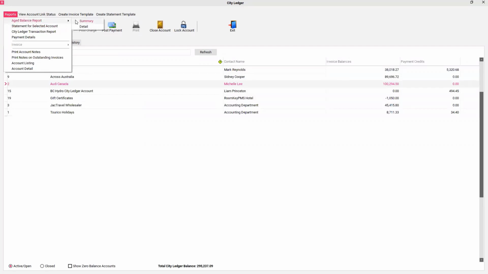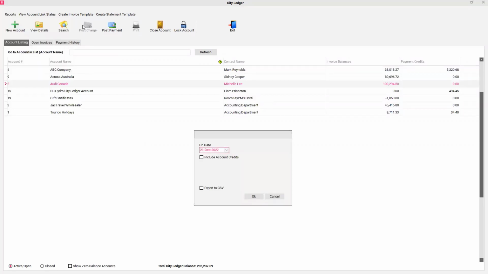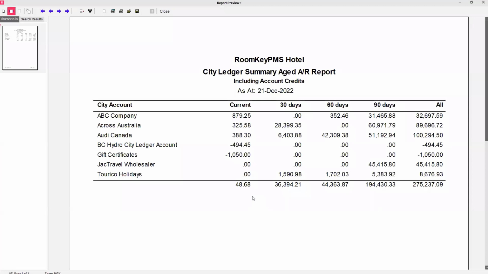You have an aged balance report. This summary is going to summarize the aged balance report as of today's date. I'm going to include account credits for this so we can see what the full amount of information will appear as. So this will show any account credits represented by minus values here that are listed for the different accounts that we have open and active on our screen. And it does break it down with that aged balance breakdown here for 30, 60, 90 days or more. You can go ahead and close this preview.